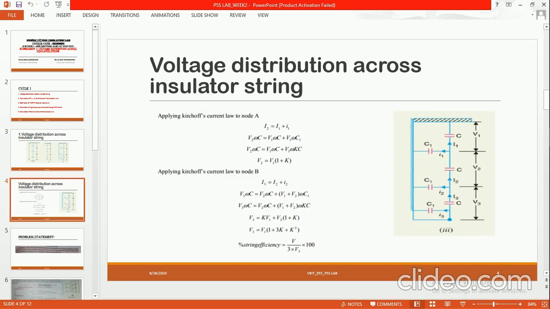Okay. So already we discussed how to apply KCL at each and every node and calculate the voltage values in terms of the main value V1. Okay, after getting all those things, we substitute in our string efficiency already.